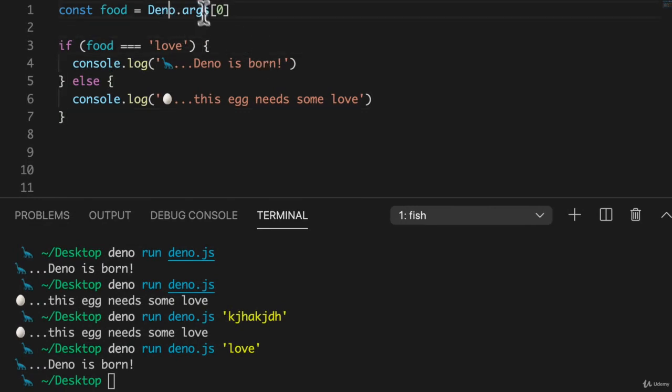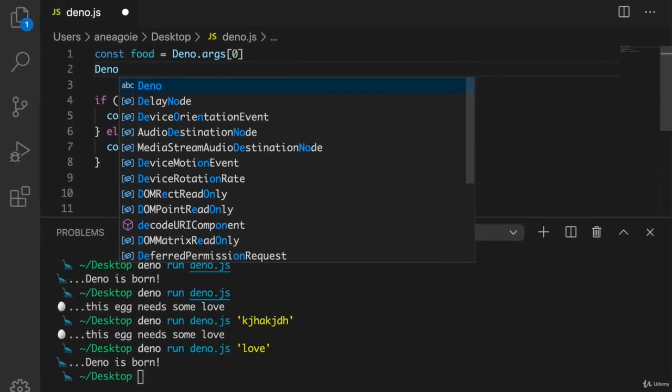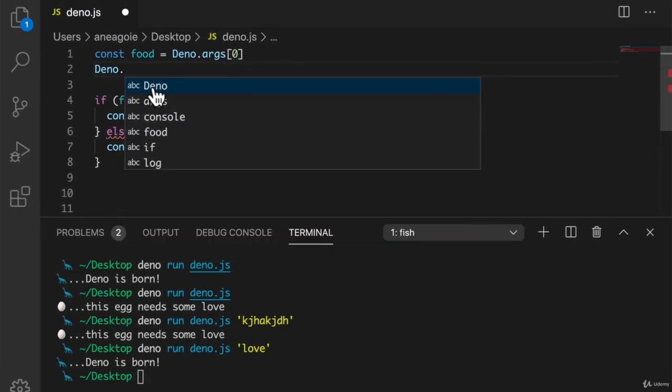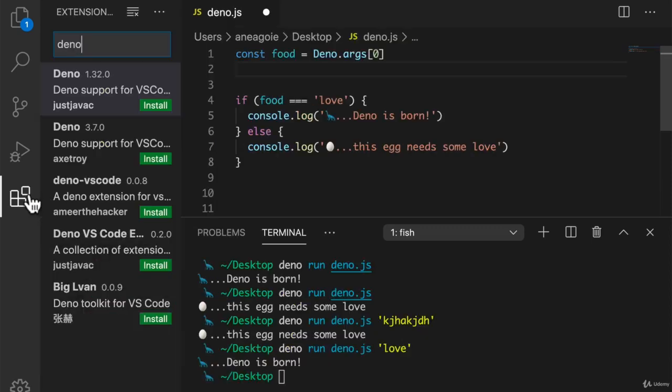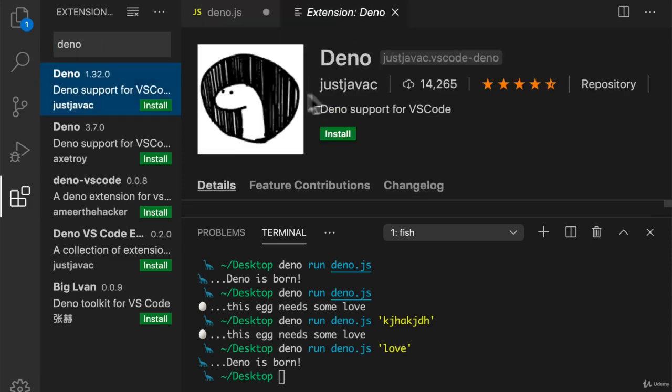Now, one thing you may have noticed here is, let's say I do Deno here, and I do dot. I don't really get any completion, any information, because my VS Code doesn't really know what Deno is, right? I mean, when I run Deno, it knows what Deno is, but VS Code doesn't really know what this is. So it doesn't give me any hints. So what I can do is actually install an extension. And if we search Deno here, the very first one is this one, the just JavaScript one, which I believe, at least as I'm recording this video, is the official Deno plugin.